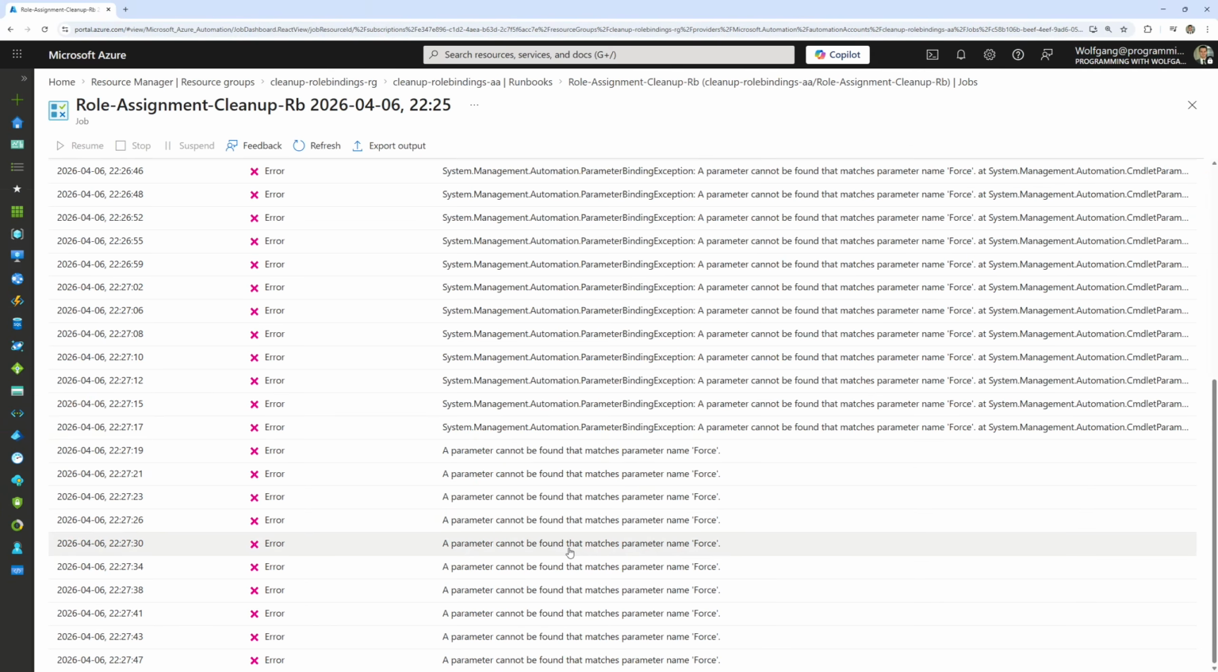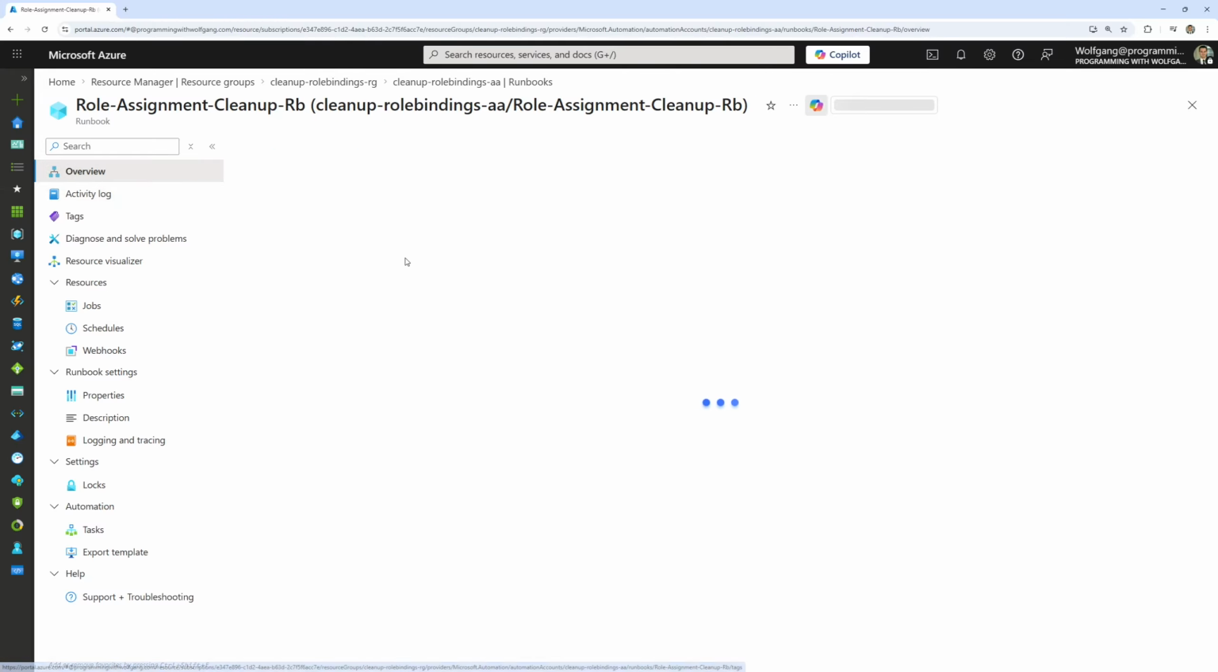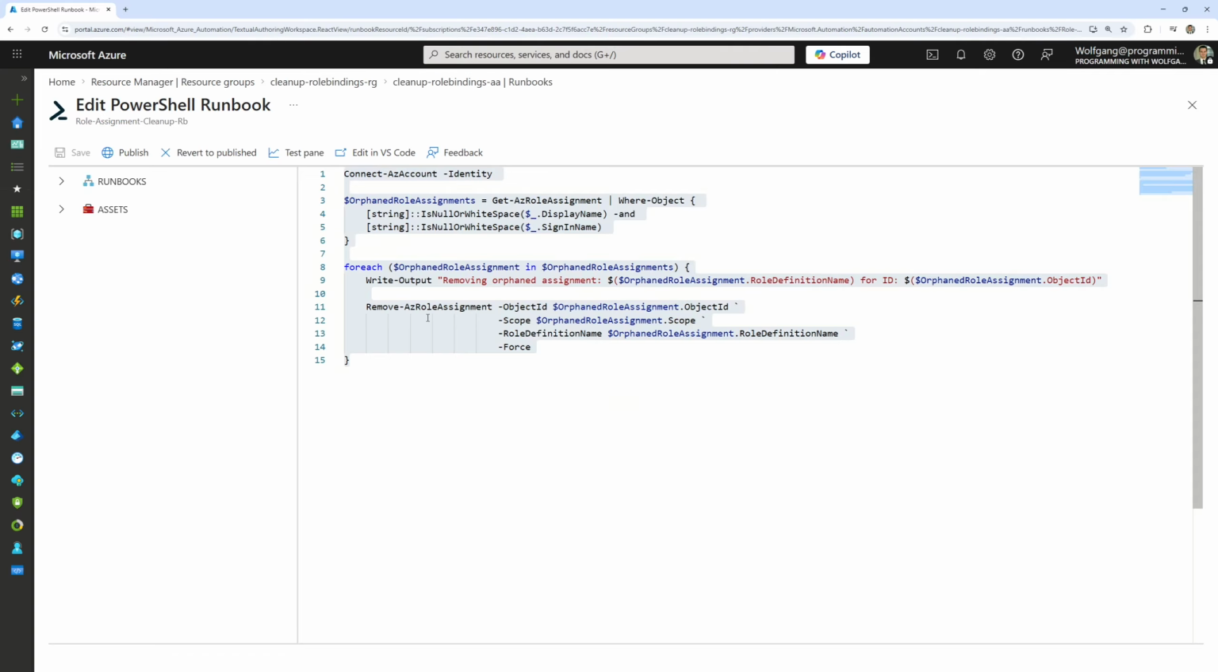So this was an oversight on my part. I thought that the force parameter exists, but it doesn't exist for the Remove-AzRoleAssignment. So let's update this, and then we're going to execute it again. So to update an existing runbook, we can just go to the overview, and then usually it opens the runbook automatically. If not, we can click on edit.